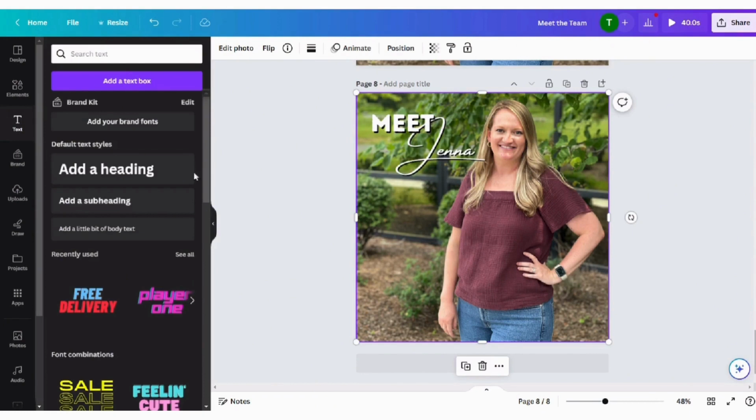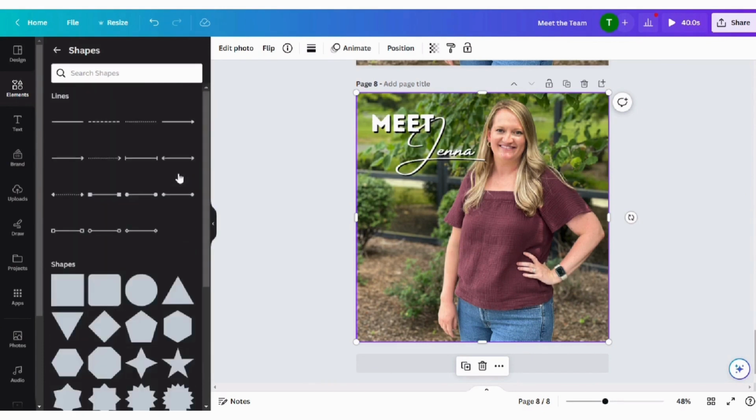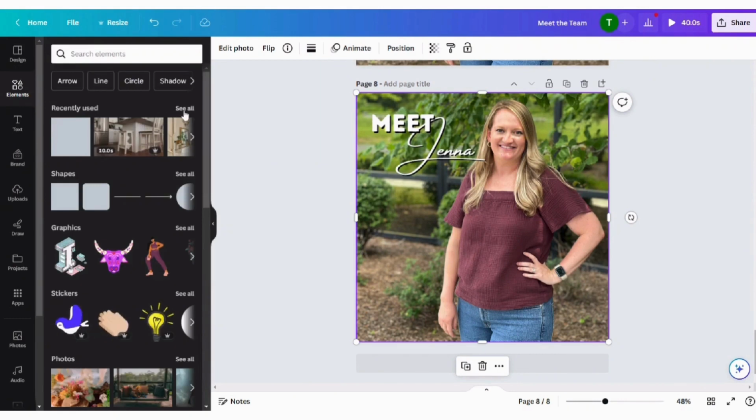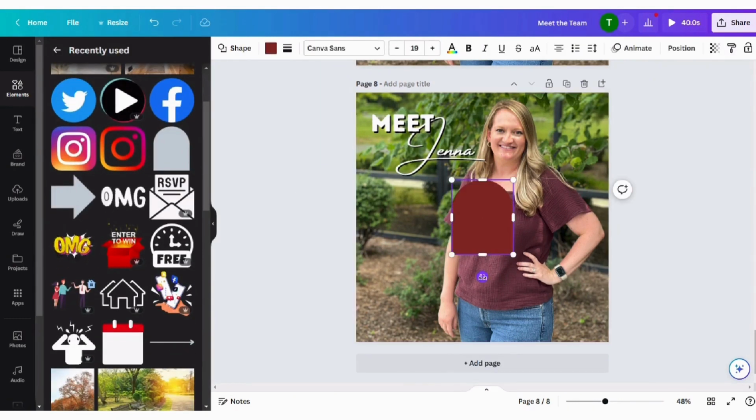So once that's done, I'm going to go to elements on the left-hand side, and then I'm going to pick a shape that I want her 5 facts to be listed on. And so I'm going to go with this shape because you can turn it, rotate it however you'd like. And then you can also expand it, make it shorter, you can make it longer by pulling the side buttons.